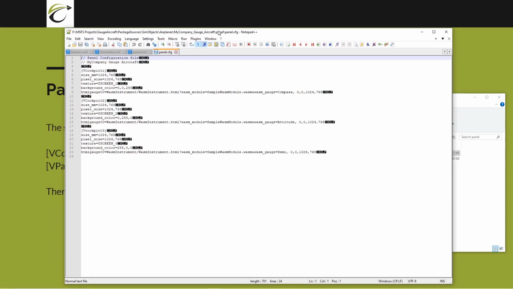And there it is. So in the panel config, you have a section designated vCockpit 01 in square brackets. So up here, the next lines describe how the gauge is to appear in the sim. You have things like size in millimeters with key value pairs. Size in millimeters 1024 by 768. The pixel size 1024 768.